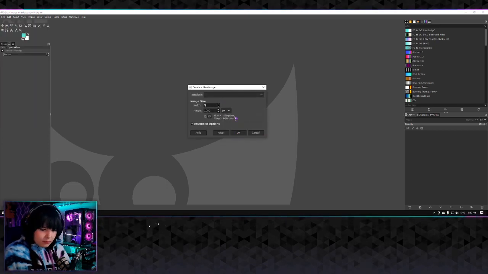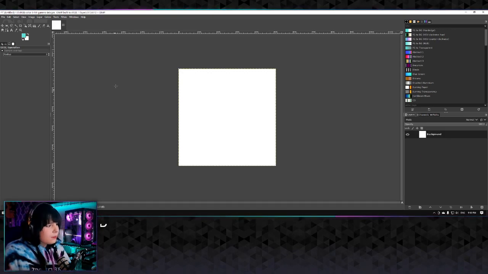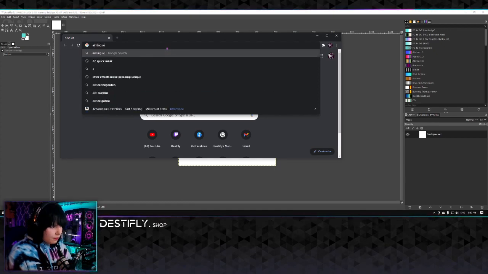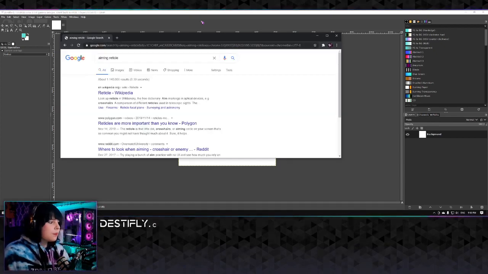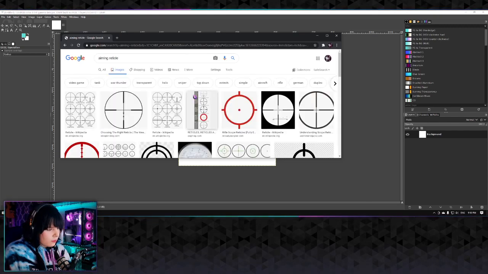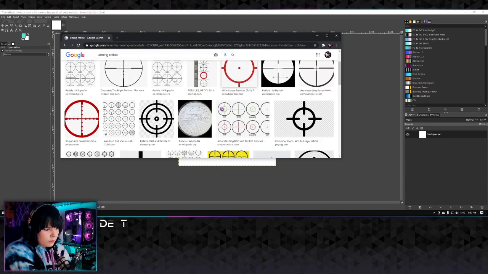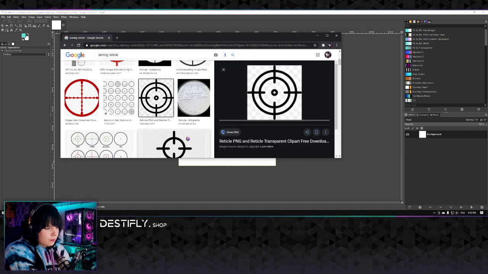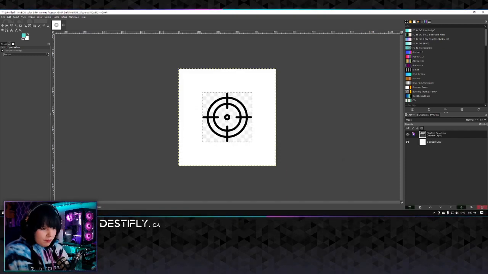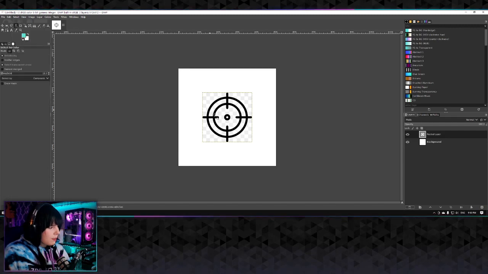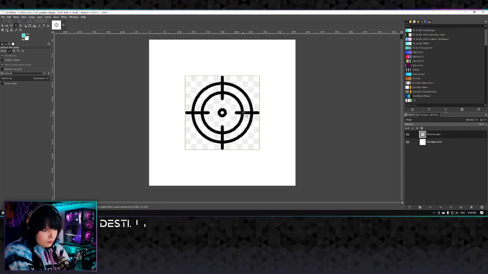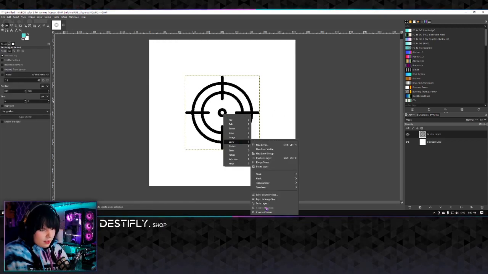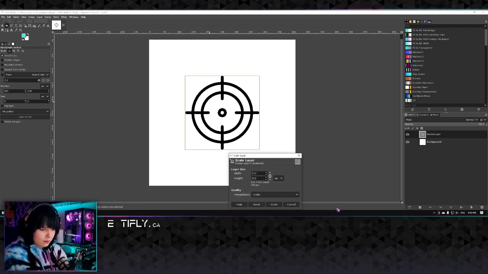Okay, so 512 by 512. And just to make my life easy, aiming reticle. I'm going to go with this one. Copy, paste, select by color, invert, and layer scale. 512 by 512.